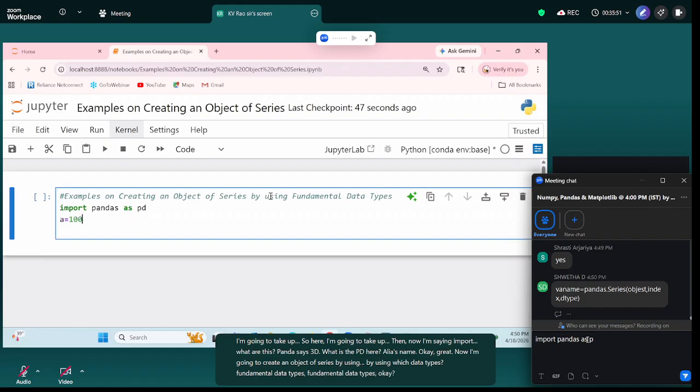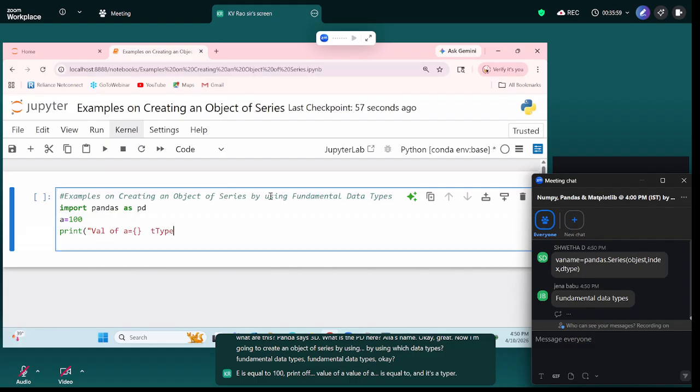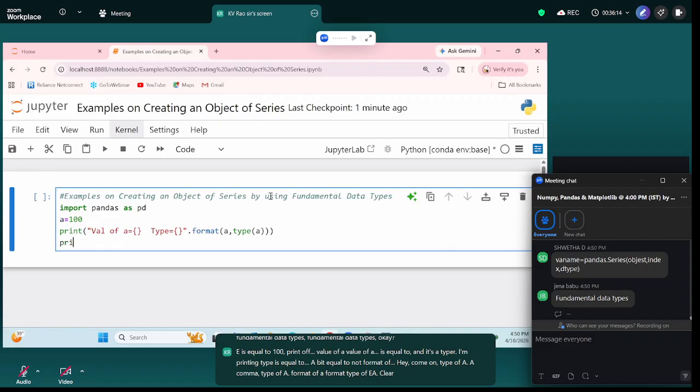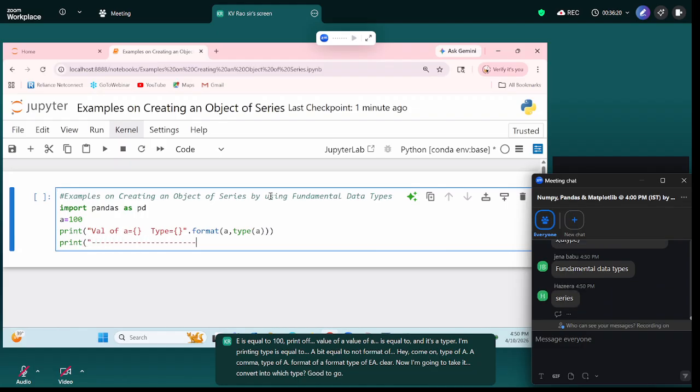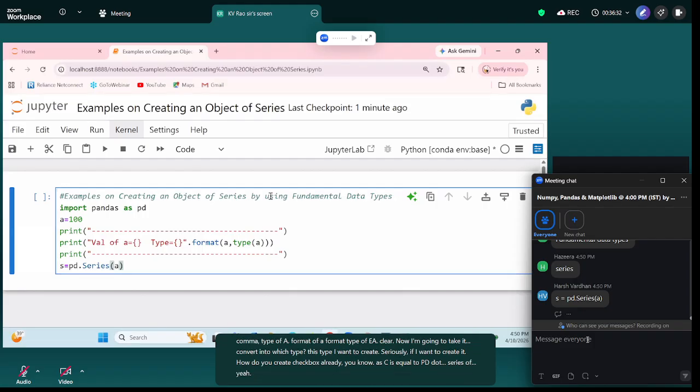A is equal to 100. Print the value of A and its type. I'm printing: 'Value of A is {} and type is {}'.format(A, type(A)). Clear? Now I'm going to convert into which type? Series type I want to create. How do you create? Syntax you already know. s is equal to pd.Series(A). So it is done.